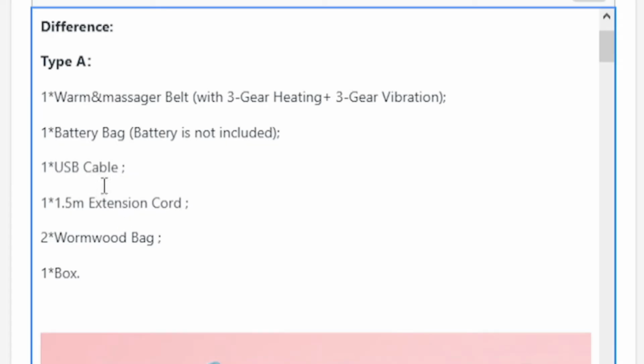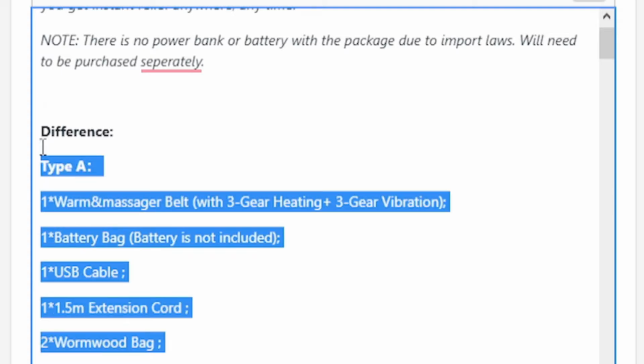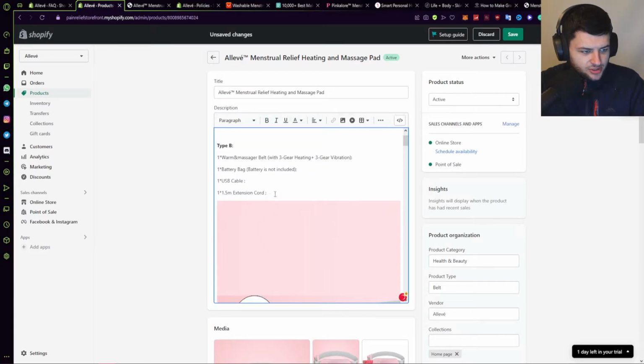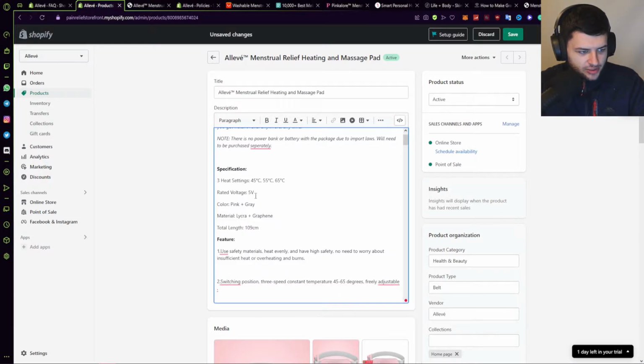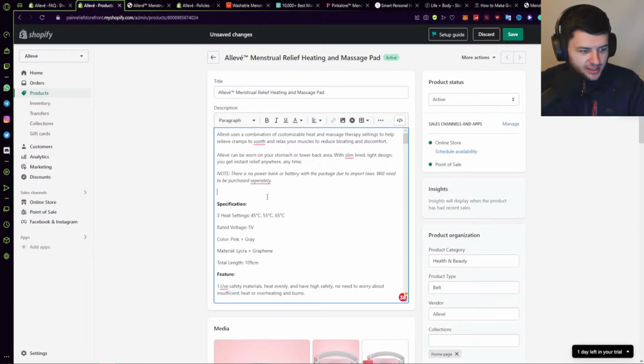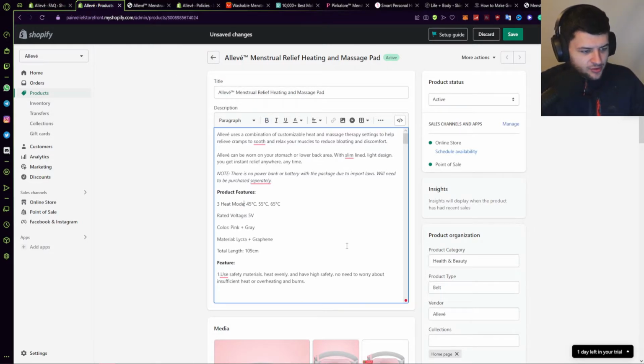Now I'm going to go ahead and remove some more of this stuff over here. So remove all of these random images because these are of the different types which we didn't actually include because we removed those earlier in DSers. There are features over here about the product which are going to be useful, so we need to keep these. So we're going to change this to product features. We're going to put 3 heat modes over here.